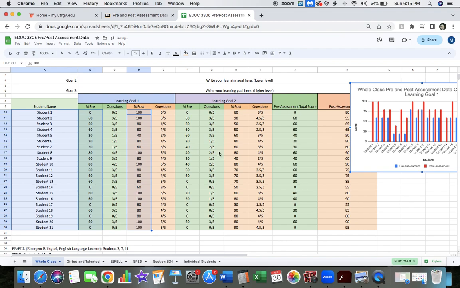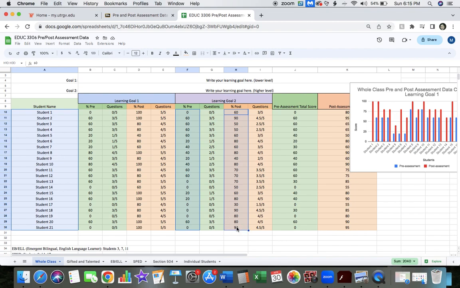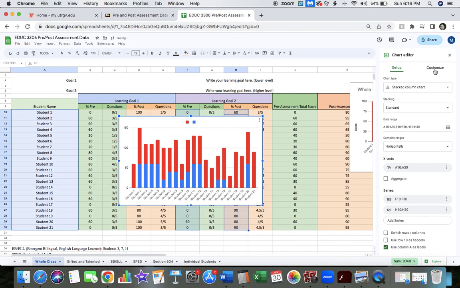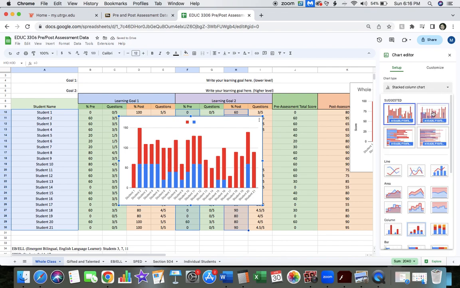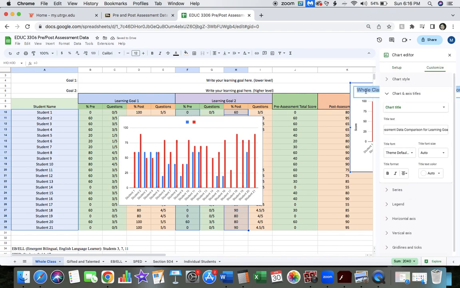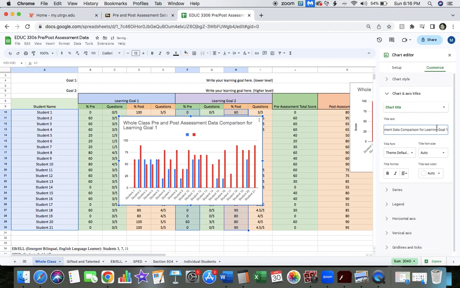We're going to be repeating the same exact process for Learning Goal 2. So again, go ahead and select your students, hold Command. Holding Command, go ahead and select your percent for pre and percent for post, and click on Insert, Chart. Same concept. In this case, as you can see, we don't want a stacked column chart. We would just like a column chart. And we're going to go ahead and click on Customize and set our chart title, and this is for Learning Goal 2. You can go ahead and center that there.